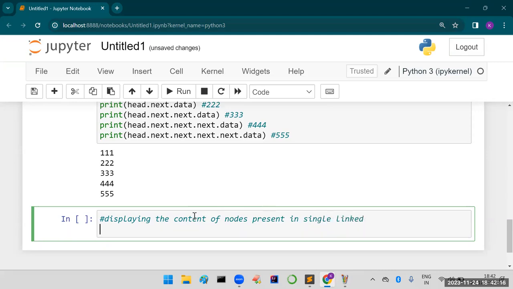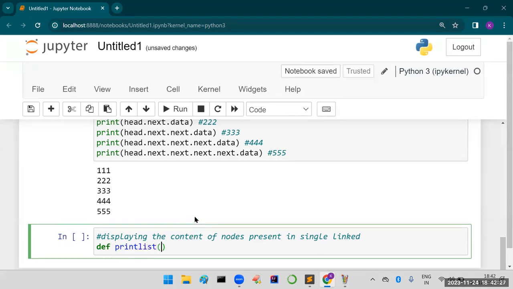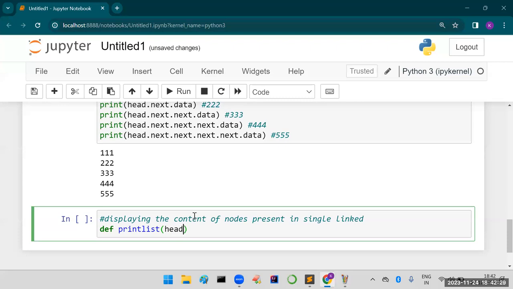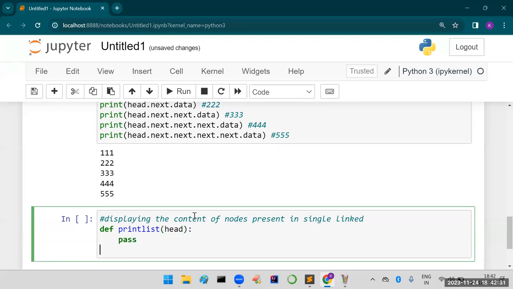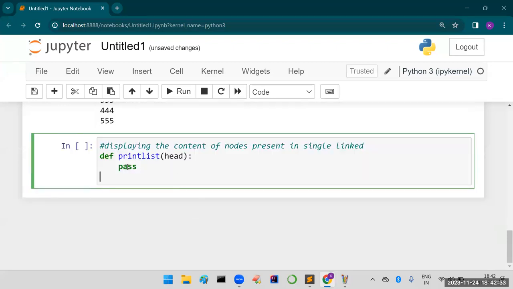So I have a single linked list. In that, some nodes are already attached. I want to display the content, so I'm going to define a function for this. The function name is print_list. You have to pass the head as the parameter. Now this function is going to print each and every content.